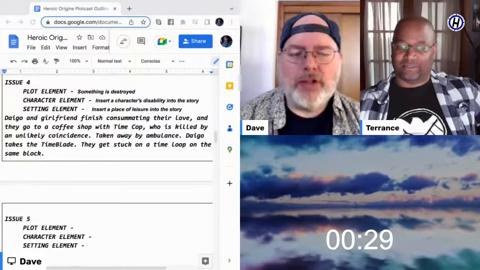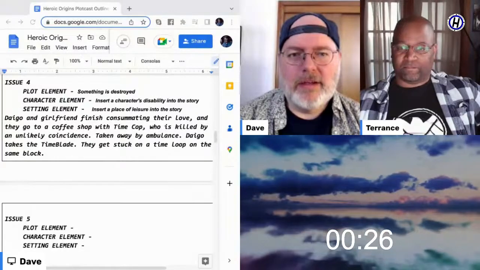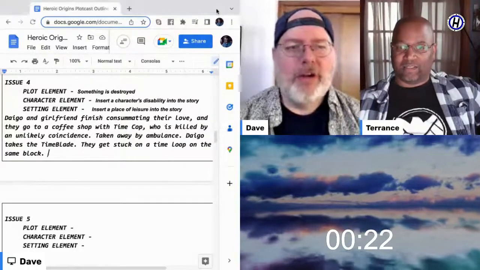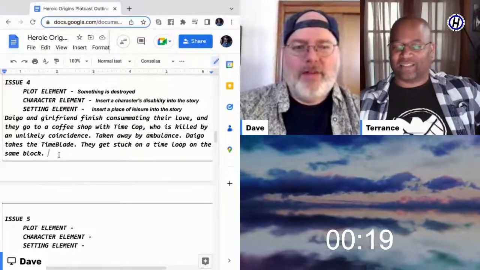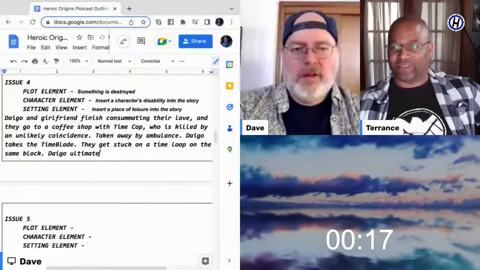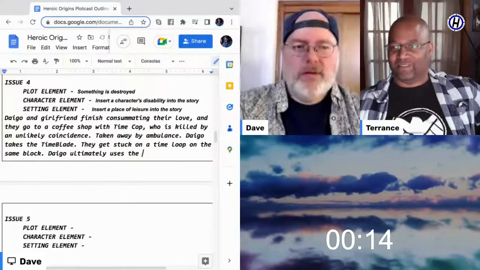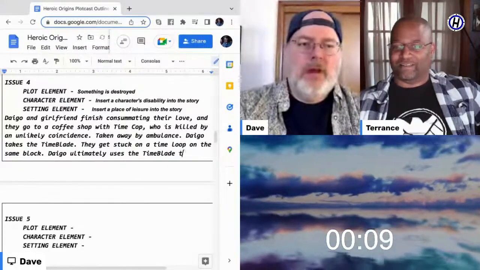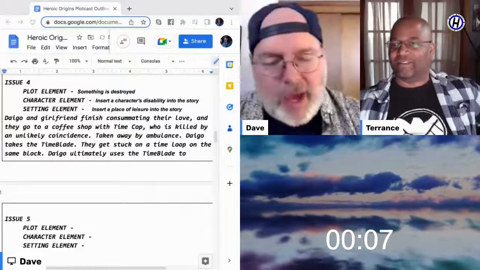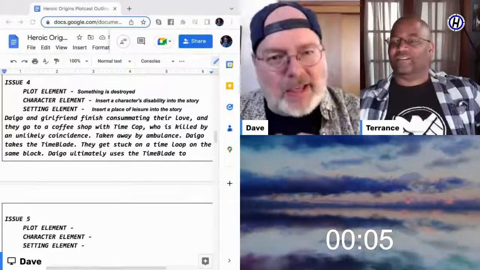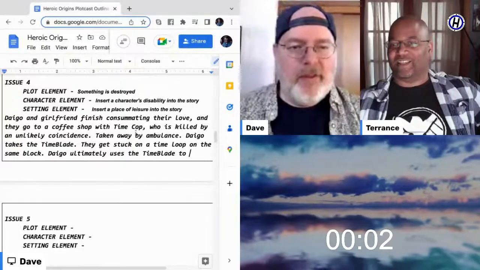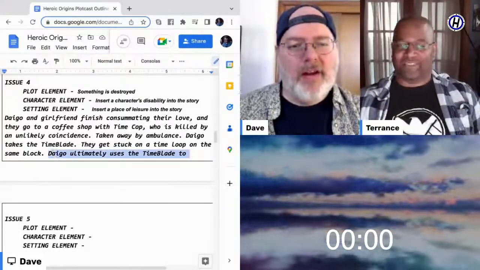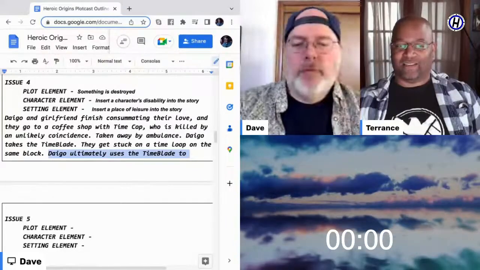And so he ultimately uses the time blade to fix it, right? Maybe in some nondescript way. The last thing the time cop shows him is how to break the time loop, and then he doesn't make it. So the time cop is alive, and while he's dying, he shows him how to use it before he dies, but he still doesn't make it.